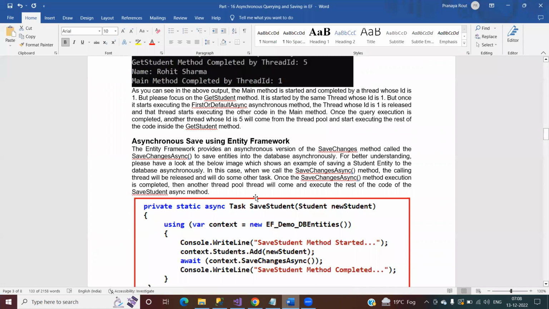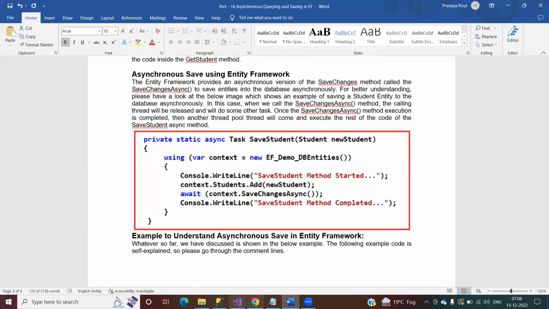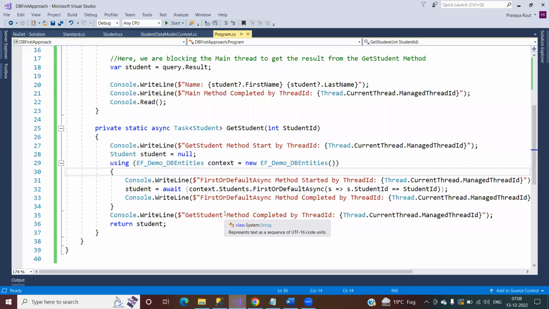In this example, I have shown you how to query the data. In this case, we are simply retrieving the data. But as I mentioned from the beginning, it is also possible not only to make the query asynchronous, but also the update operation, the insert operation, and the delete operation. That means it also provides an async version of the SaveChanges method. We have already discussed what SaveChanges is used for.